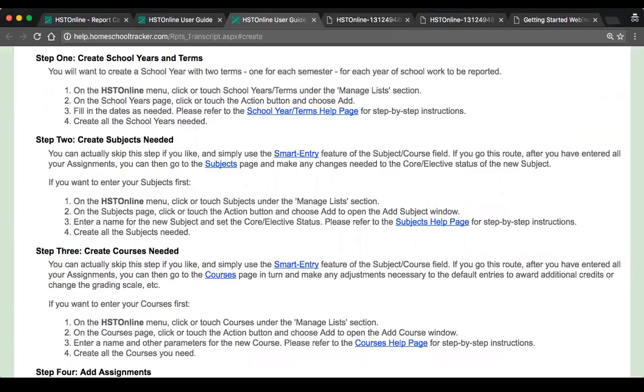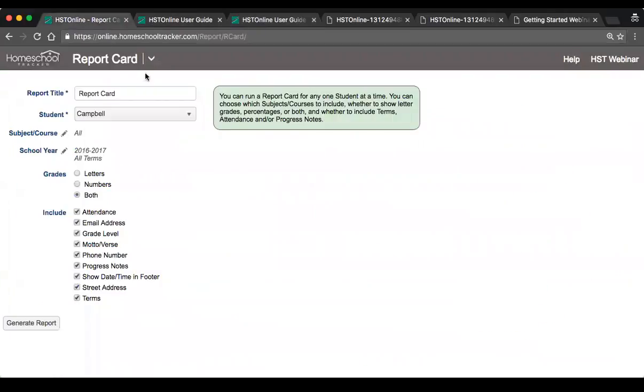Okay, so let's see. Some other questions are coming in here. Lola is asking, do I have to add the time when creating assignment? What if I want to print a daily task list? No, you don't need to add the time when creating assignment. So let's jump back here.